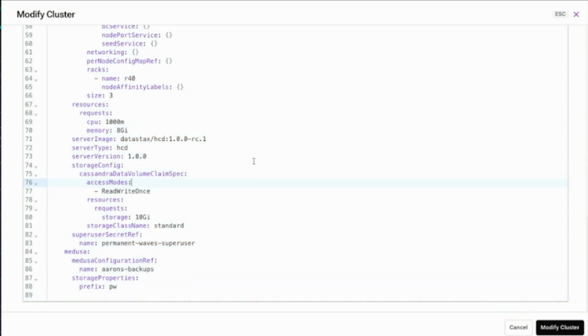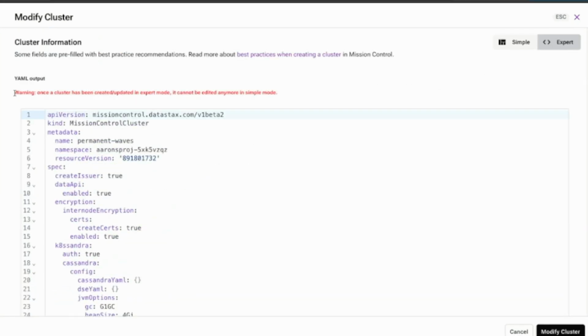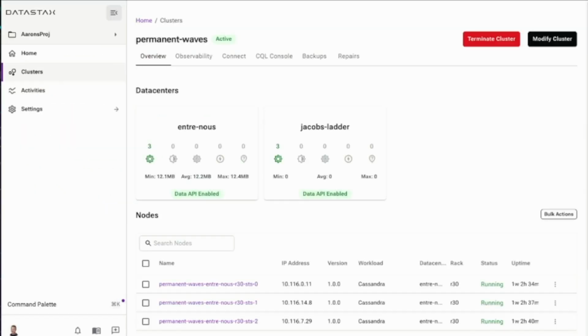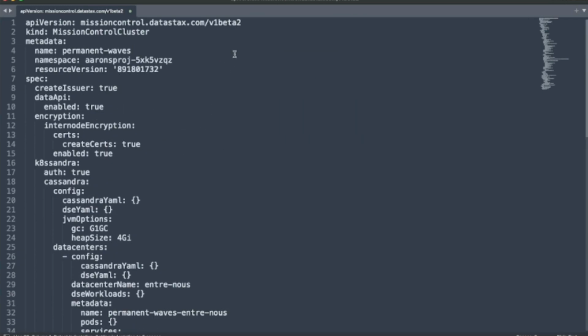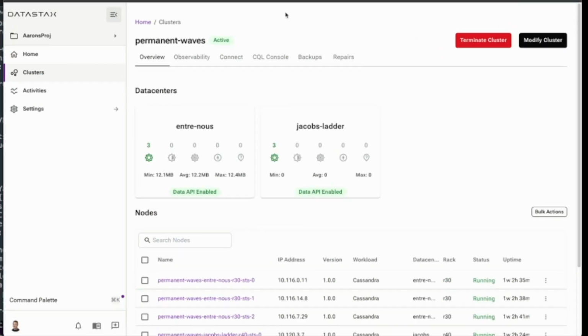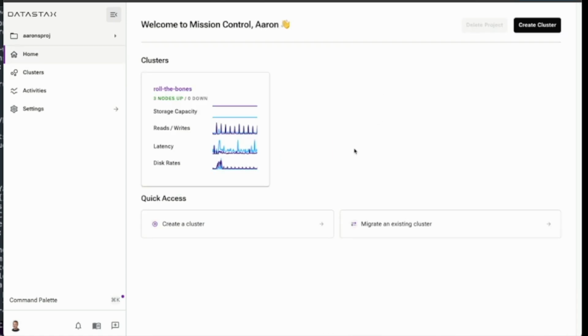So one thing that I want to demonstrate here is take this manifest YAML. By the way, I should mention this warning here that once you do modify something in expert mode, you can no longer modify the cluster in simple mode. They will actually prevent you from going to the simple tab. So it's important to note that. What I'm going to do is paste that into a new document. Next is to move that into my other Mission Control cluster that I have running out on Amazon EKS.